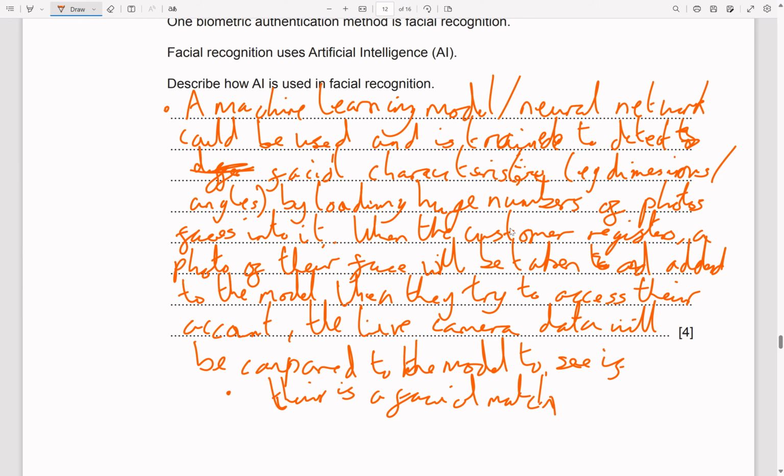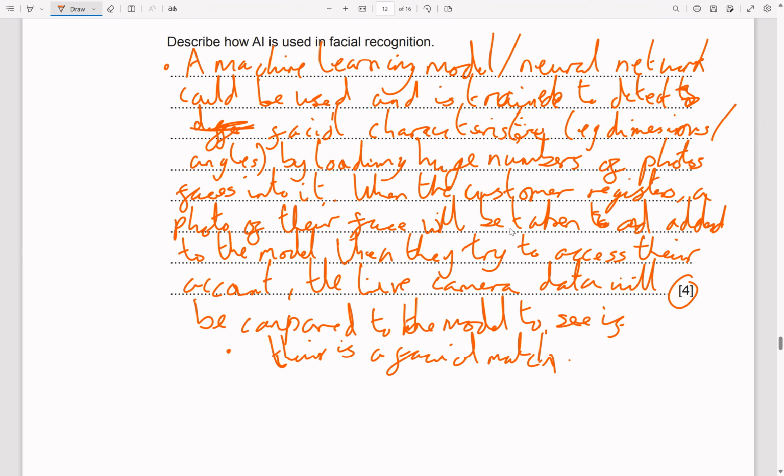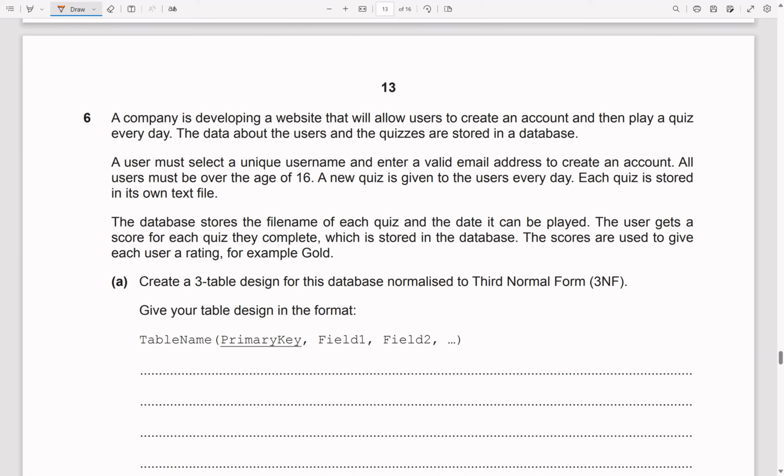To be honest, I think hopefully we've done enough for 4 marks, but sometimes they literally give you a mark for saying that if there is a match, they'll be authenticated. So let's write that, kind of stating the obvious: if there is a match, they will be authenticated. Hopefully that's going to be enough.